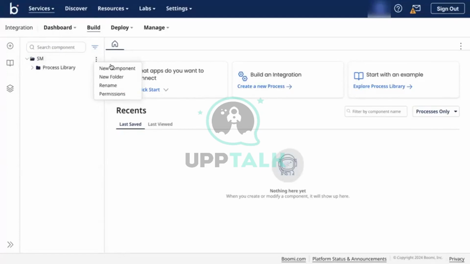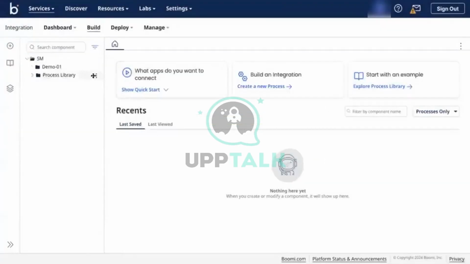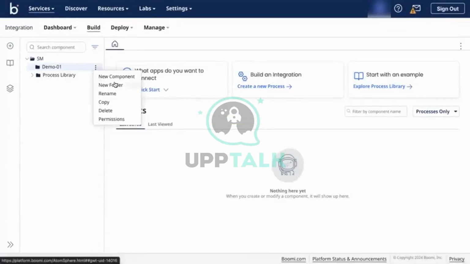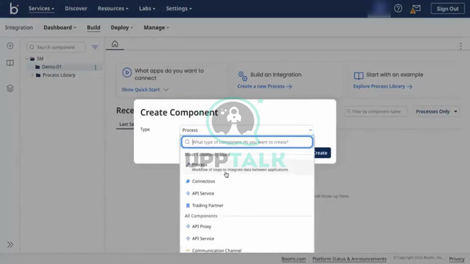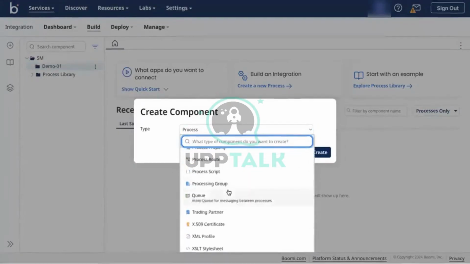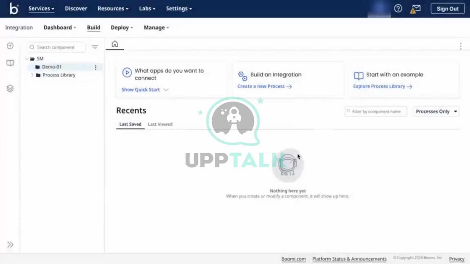Now here you will have these options of new component, new folder, rename, permissions. Let's create a new folder, name it as demo. On this demo one again, I can create nested folders or directly create our Boomi components, which would be all of this. Any of it, we can select from the drop-down and create that component.